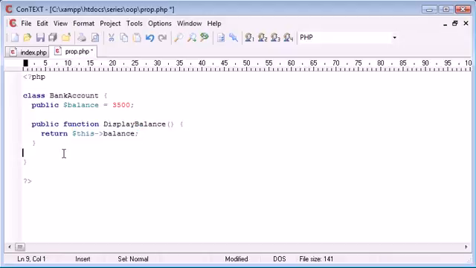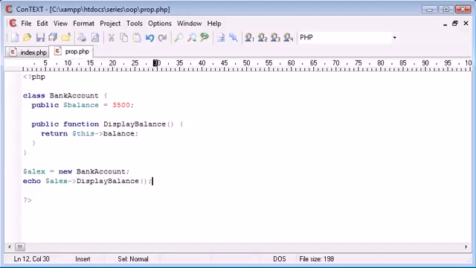So now what we can do is, outside of our class, we can create a new instance of it. So let's say Alex equals new bank account, capital A there, remember it's case sensitive. We don't need the parenthesis there. And then we can say echo Alex display balance, and remember the parenthesis because we're dealing with methods. So we're echoing out the displayed balance of this account.